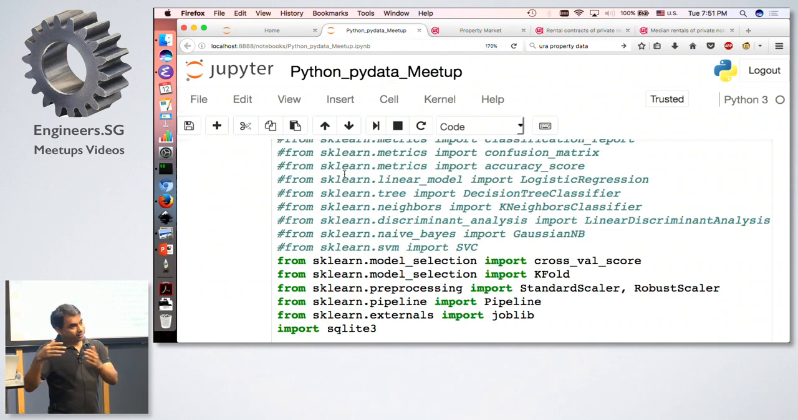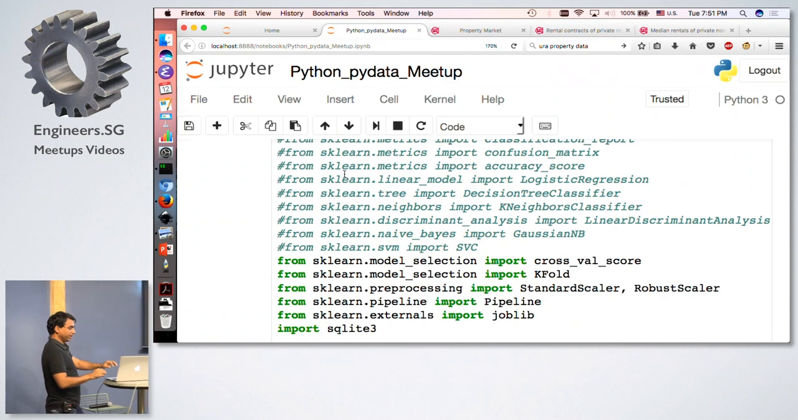TensorFlow is one of them, then Torch is another. I am using Scikit-learn here, because as I said to you, I'm a Python person. Here I'm using Scikit-learn. How many of you have worked with all of this? Okay, you have. So here, I'm not doing anything special.